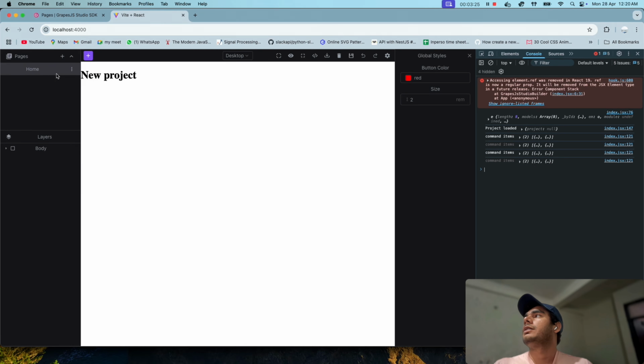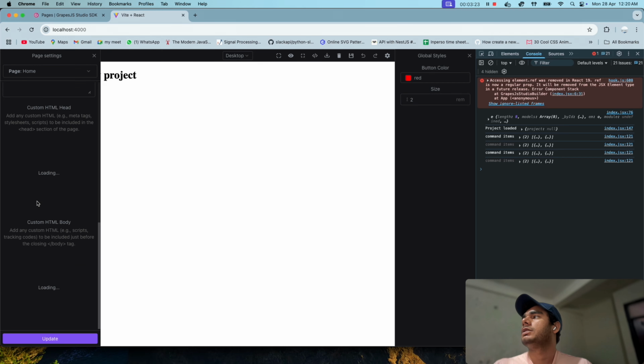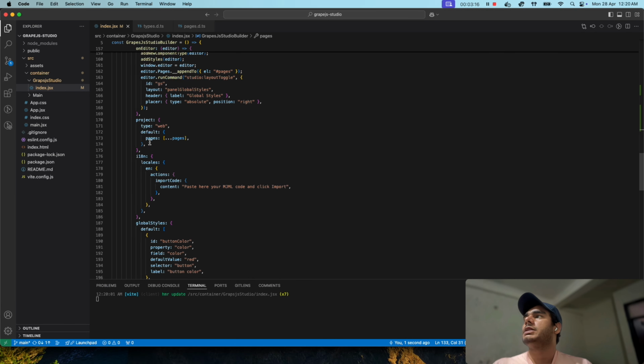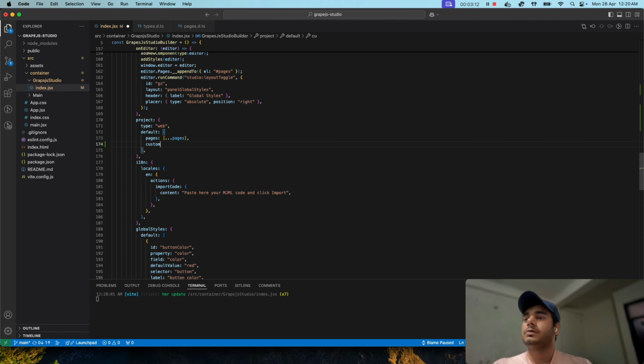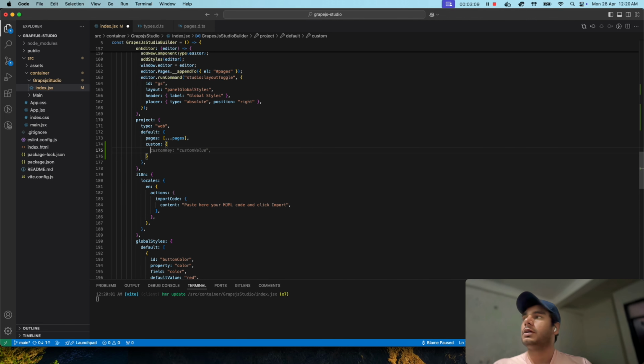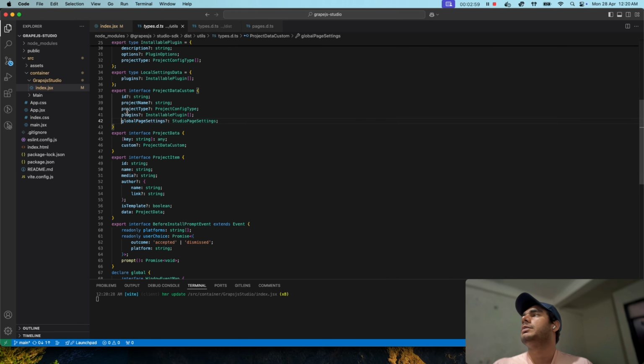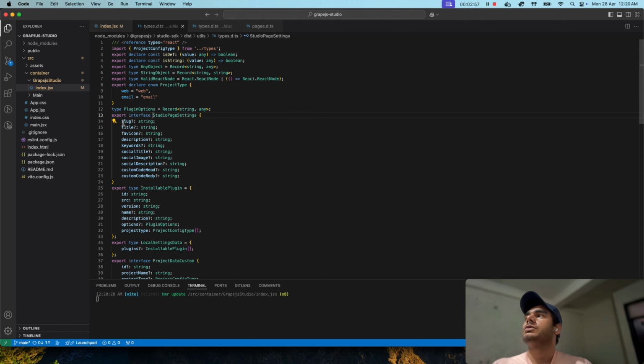So when I click on the settings, we get all the details, custom HTML, custom body, and all those things. But if you go to the project over here, default, and then you just go to custom, and then inside the custom you get the option called global page settings. Inside that page settings, you can just check what you want to keep. So over here, you got all the details.